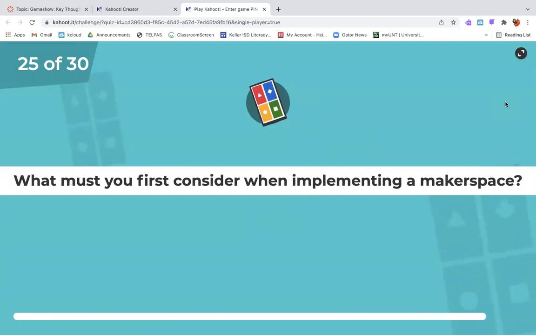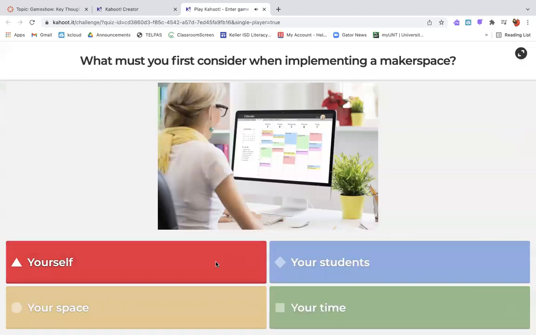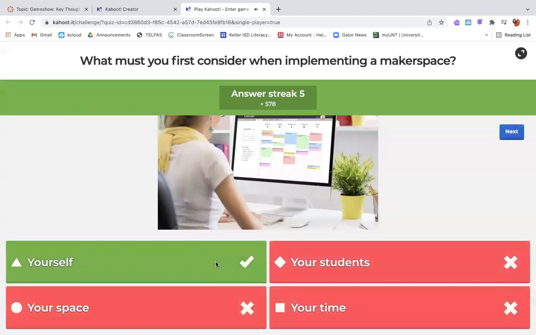What must you first consider when implementing a makerspace? Yourself, your students, your space, or your time? Although all these things are important to consider, you first must consider yourself.